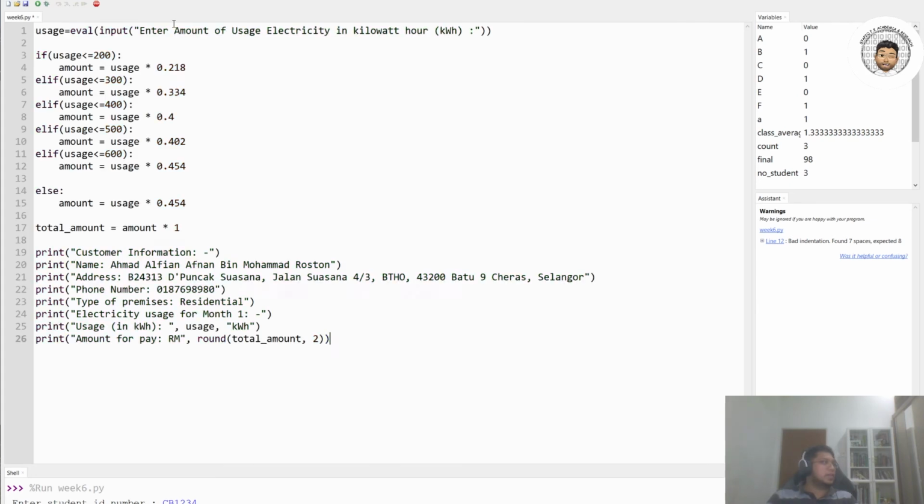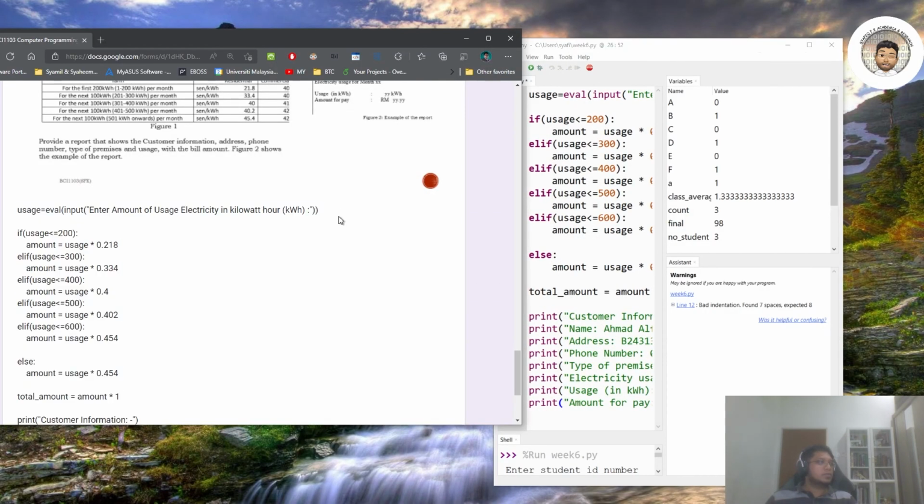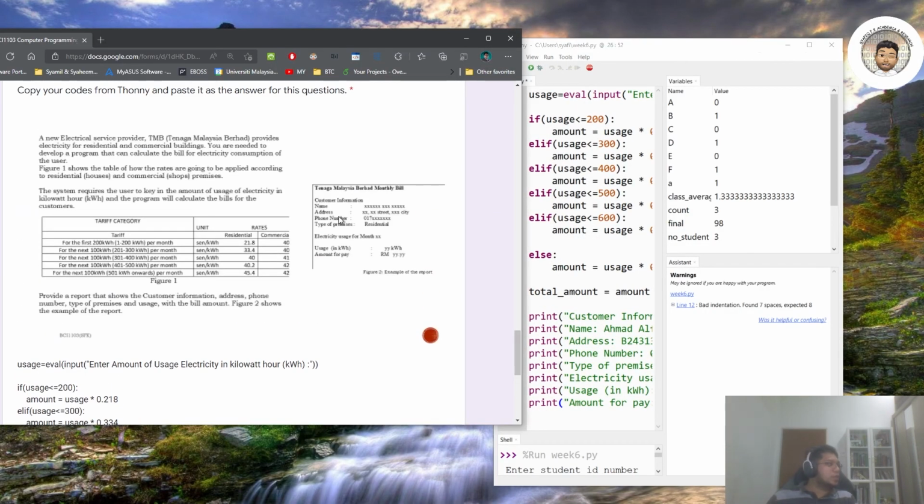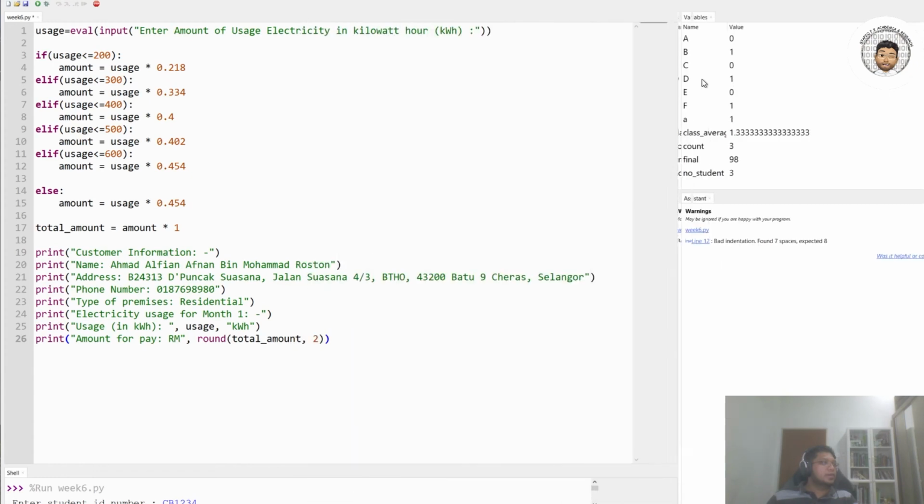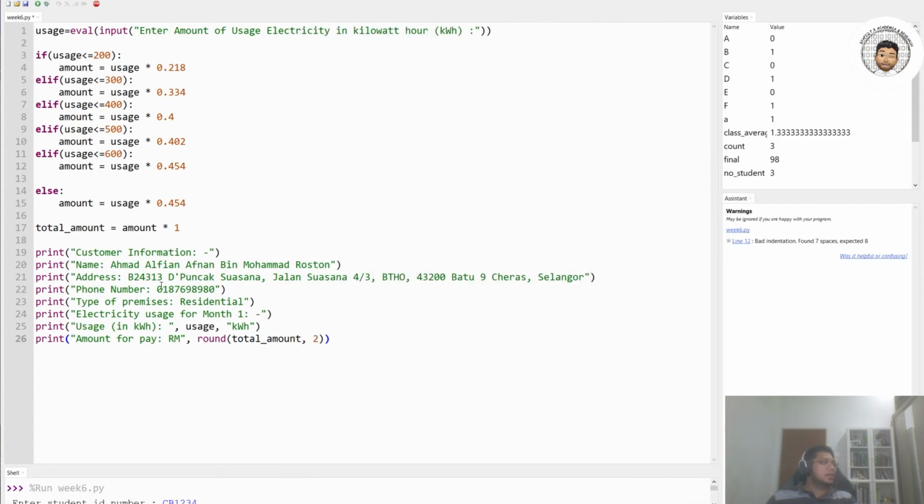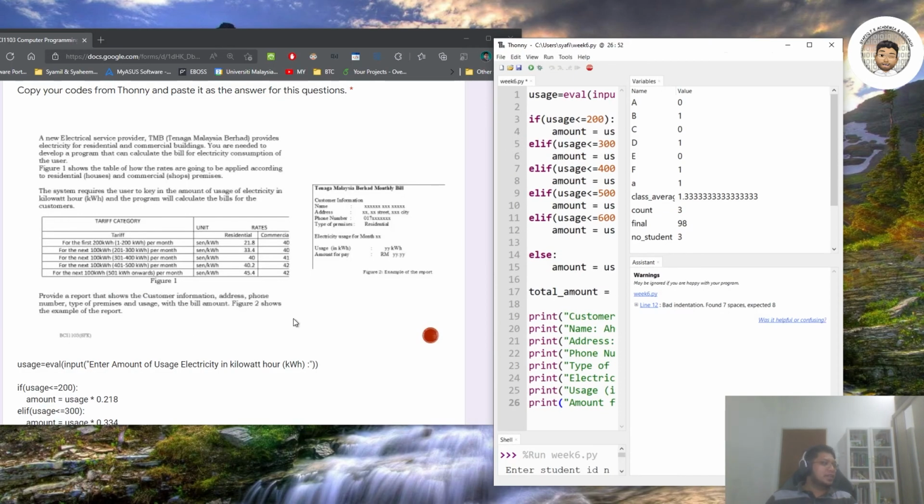Okay, delete everything. Okay, usage event. If we enter the amount of usage in kilowatt hour, here you don't need to put in the user requirement, customer information. No need. Provide a report showing customer information, you need to ask. Never mind, too long. You guys know using eval input and everything, right? So now we want to calculate using the amount.